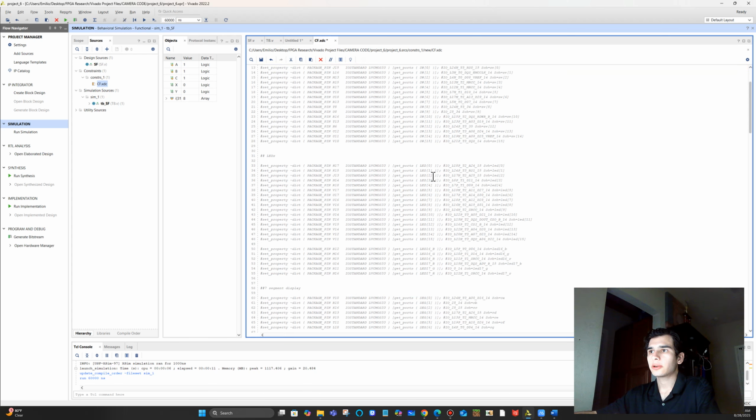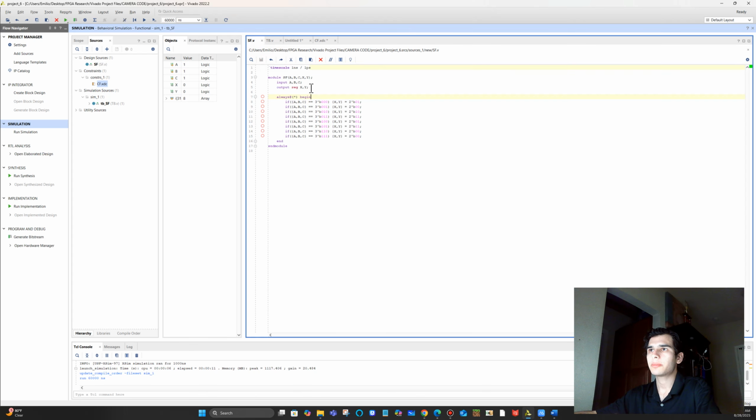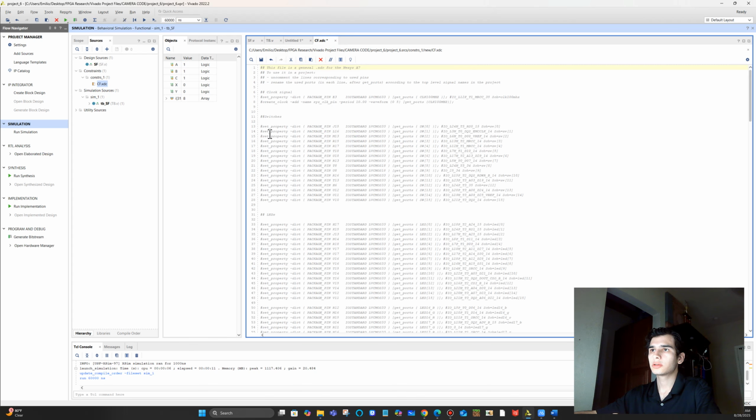So this constraint file here allows you to map the inputs and outputs to a physical pin on this board. The switches are obviously where we set our inputs. So let's make switch 0 A, switch 1 B, switch 2 C.